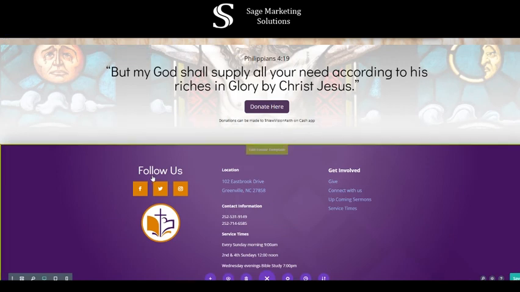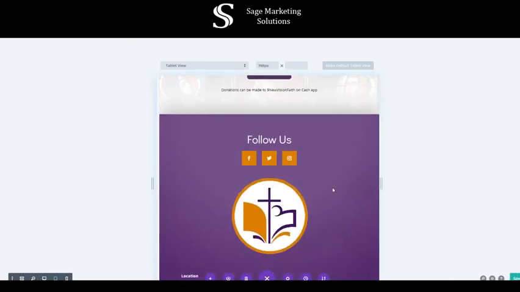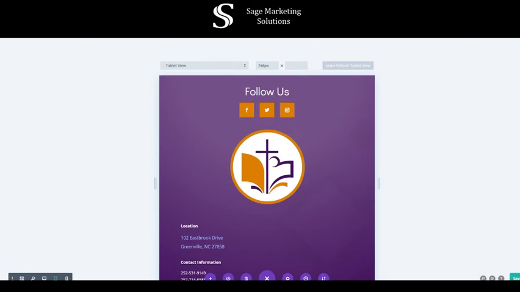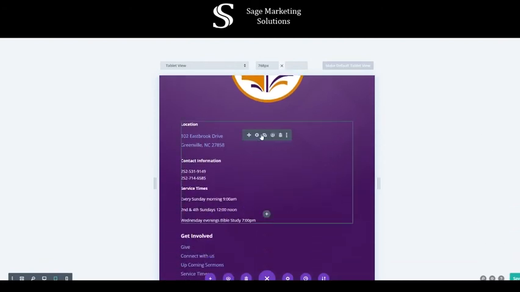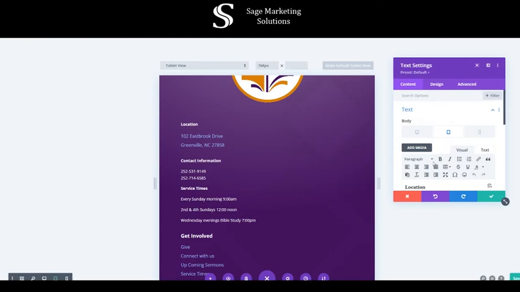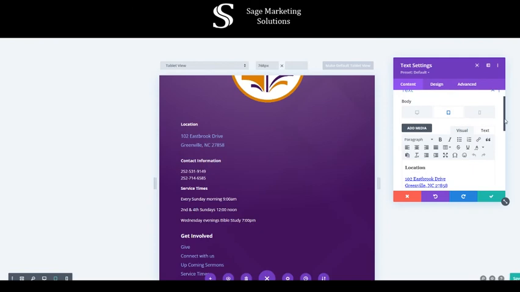Another thing I noticed on this footer, it looks all fine in desktop view, but then everything's pushed to the left when I hit these different devices. I think it should all be aligned center. I think you want it pinned to the left on the desktop, but you want it center alignment on tablet and phone. So let's go ahead and do that.